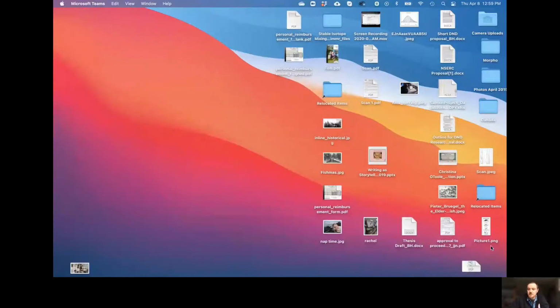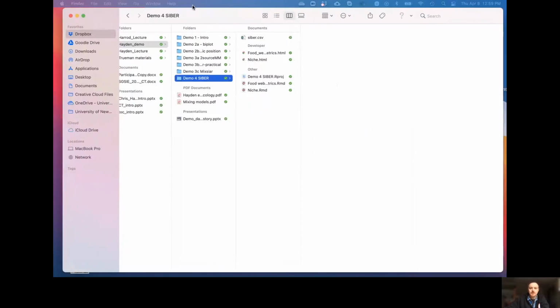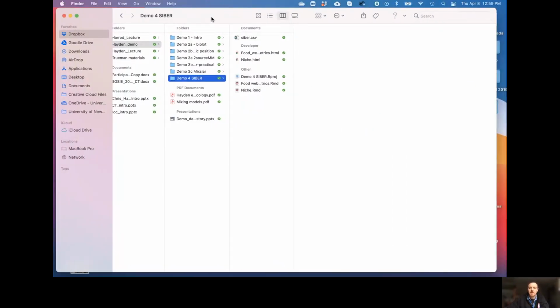So I'm going to share my screen here. And first of all, as before, we've got a series of folders. We've got our siber.csv, which is the input file we'll need to use. The R project, I've already got it set up. And because they're very similar, we're going to run the niche stuff here, but we're also going to run the food web metrics in this exact same folder because we need the exact same input files. But that's the next video.